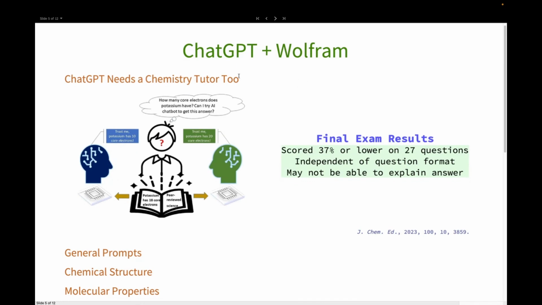ChatGPT needs a chemistry tutor too. So this is from JChem Ed. The link's available in the notebook that should be available in the handouts. And the links are in the notebook. If you click over to the handout section, you should be able to download the notebook.